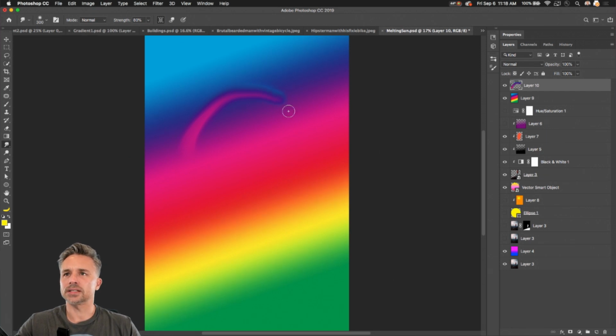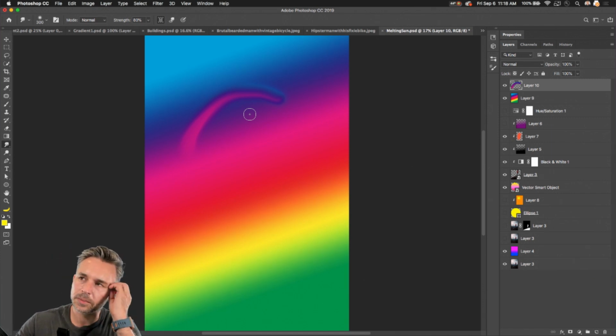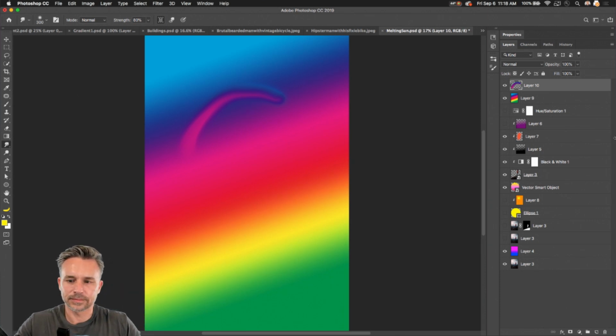Can you make a clipping mask with the melting sun? Yeah, sure. A clipping mask in good old Illustrator. Okay. Oh, actually, no. Clipping masks are in Photoshop and Illustrator. I use clipping masks all the time. So that's a great idea, by the way.